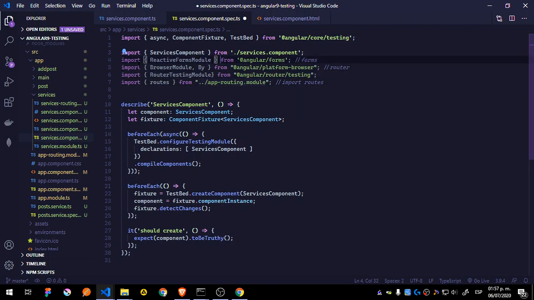So yeah, but it's a nice thing to learn and to understand. So let's say we have the reactive forms module. Remember that we have the newsletter, so we need to import that into this spec.ts.